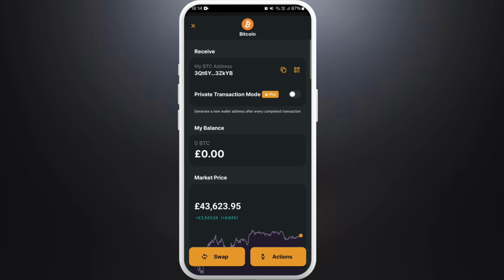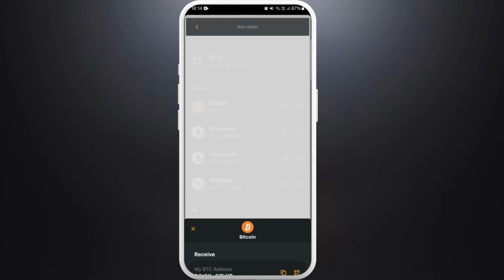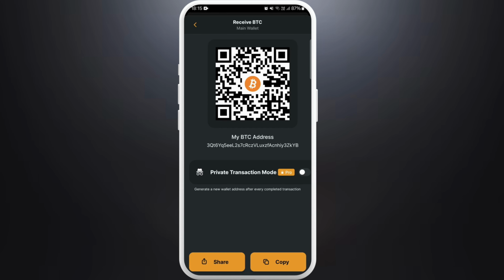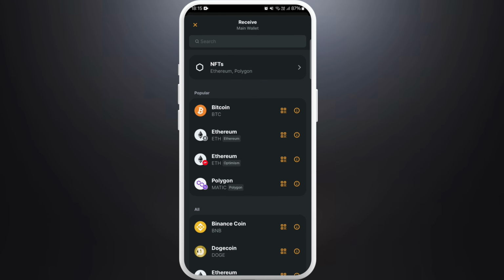Right beside the copy icon, there is a QR code icon. You can tap on it. Zengo also provides a QR code for your wallet address. If someone wants to send you Bitcoin, they can simply scan this QR code as well.